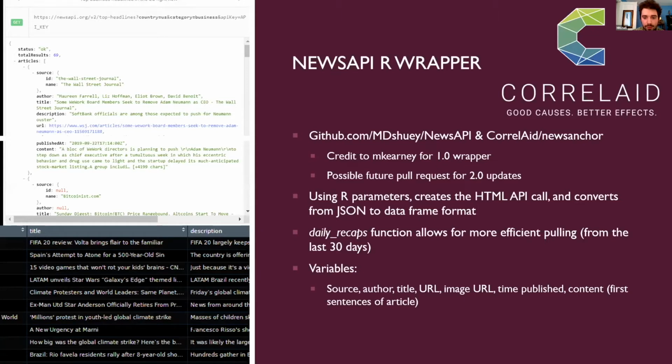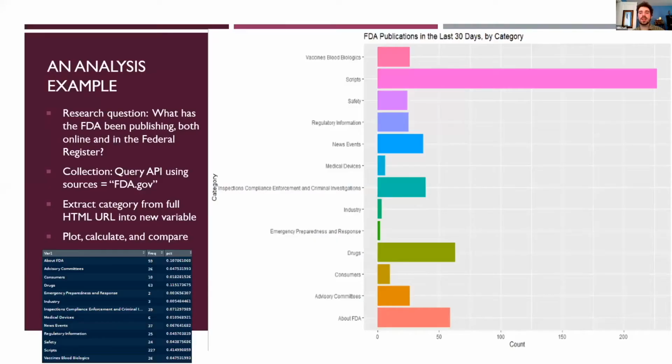And you get a couple of different useful variables whenever you pull this out, like the names of the author, the time published, very important, and the first few sentences of the article themselves. Here's an example of some analysis that I could do by searching the FDA's website, looking for all of the publications that have the FDA.gov keyword in the source. And whenever I pulled that back, I found that their website design had the category basically baked in there.